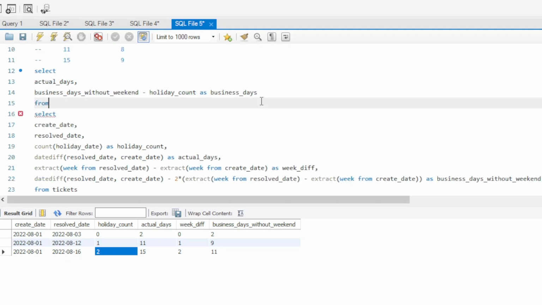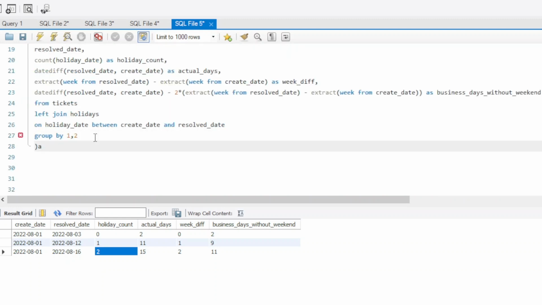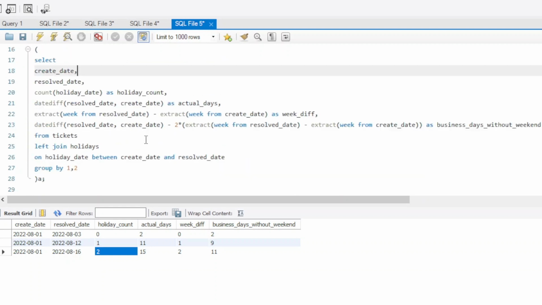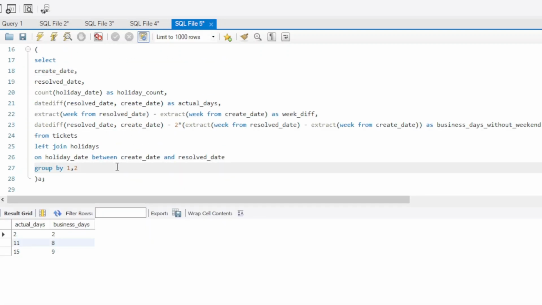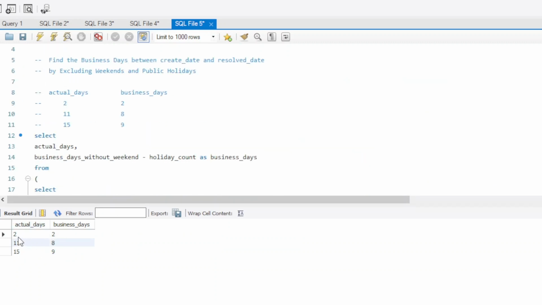Okay, from this, close this, give it an alias, and that's it. Yeah, let's try to run this query. Yeah, so if you see here, we have the actual days and we have the business days excluding weekends as well as public holidays. So this is the desired output that we want.